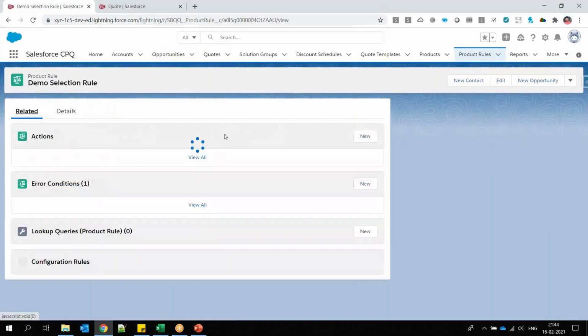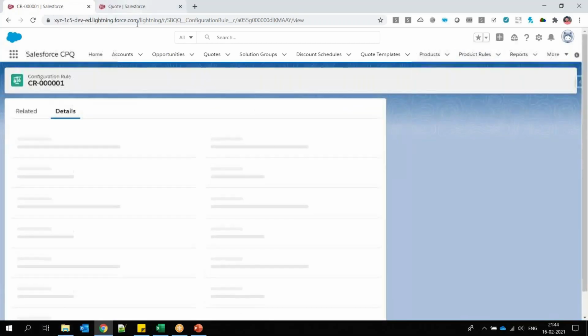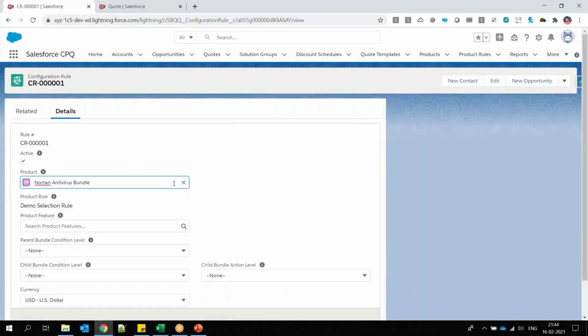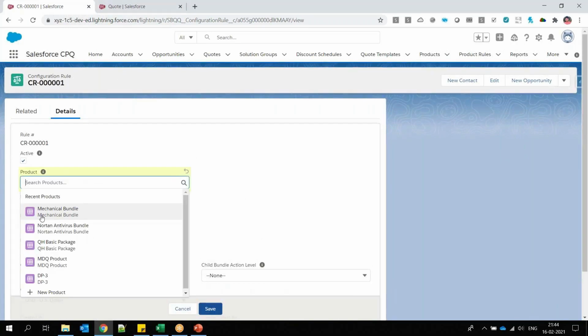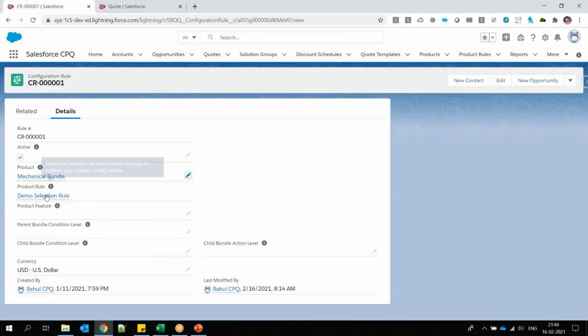Now if I go to the related list, to the configuration rule, the last step is the same for all product rules: alert, validation, filter, or selection. All the product rules you need to assign to your specific bundle, right? So I'm going to assign this to the mechanical bundle because it was assigned to the Norton antivirus bundle as part of another batch. So I will assign this to the mechanical bundle now. That's the only single step you need to follow.